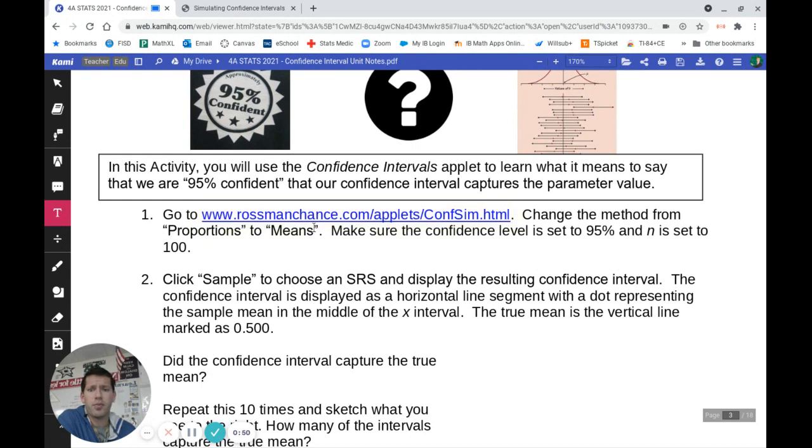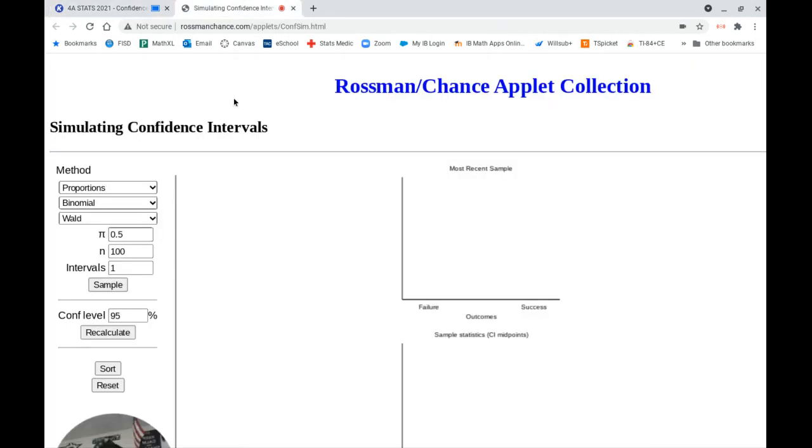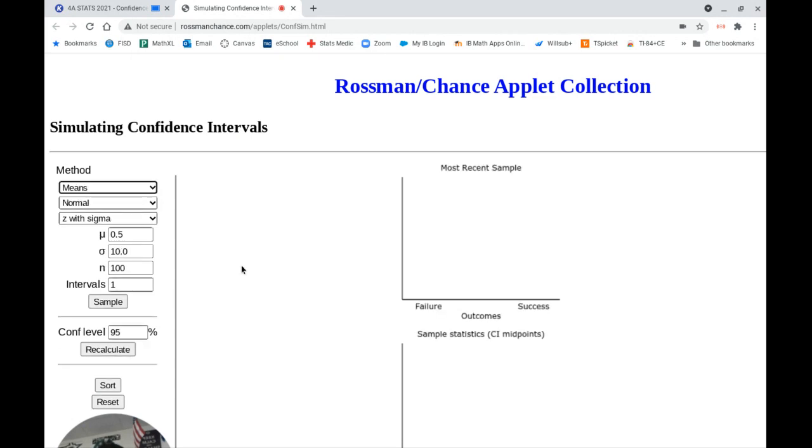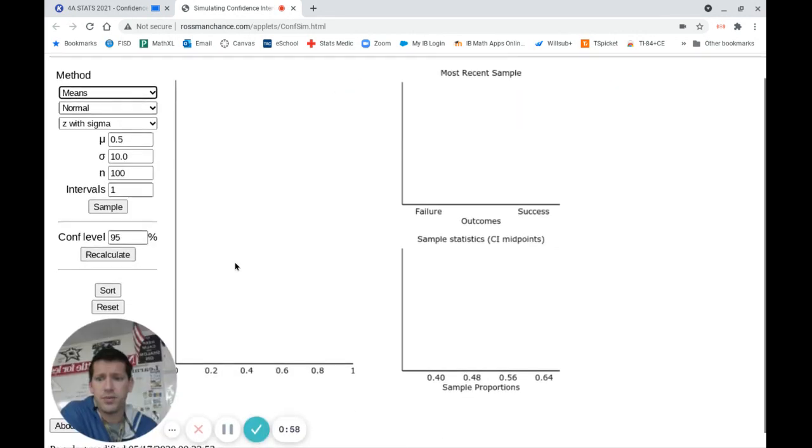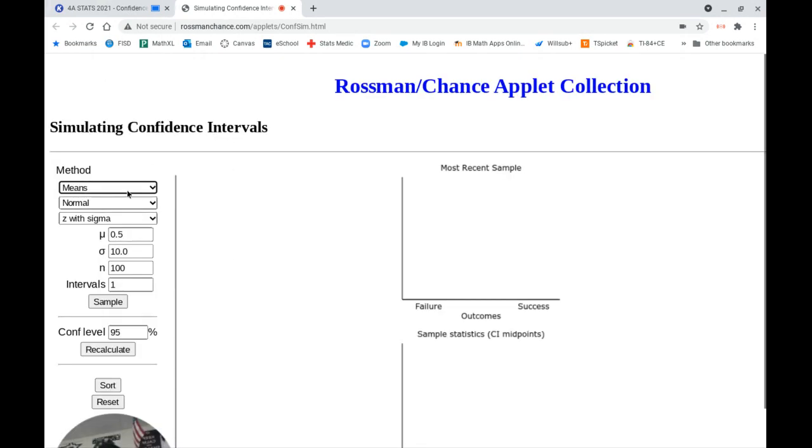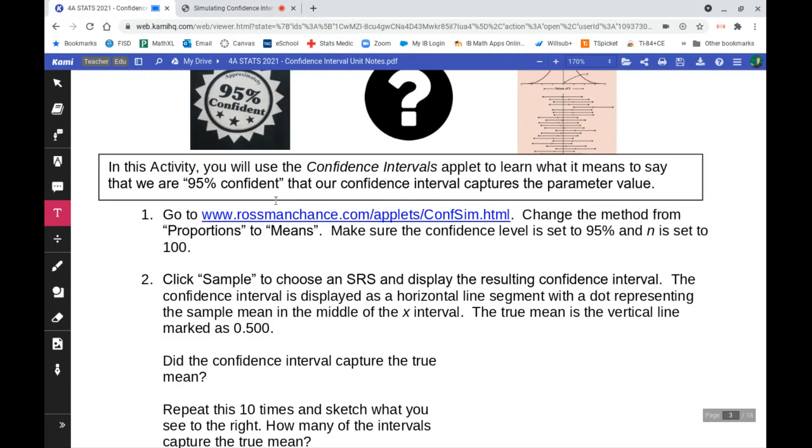We're going to change the method from proportions to means. So we should get this right here. Oh, my head's down below. There I am. Hello. And so we change that to means.